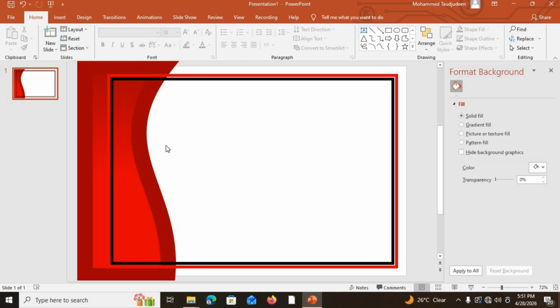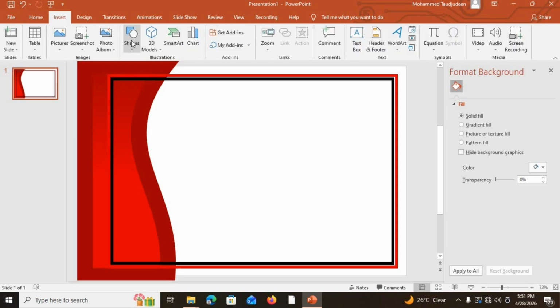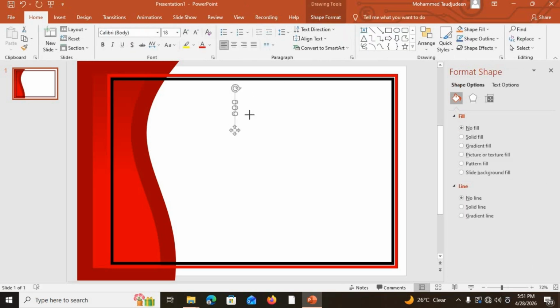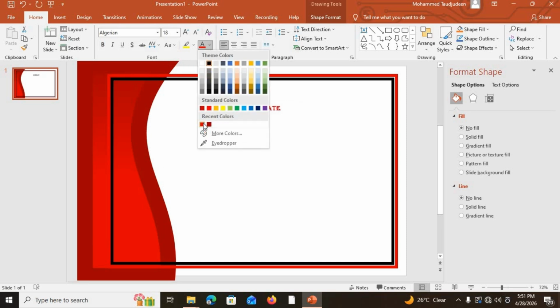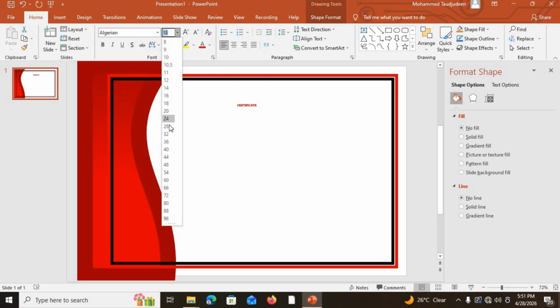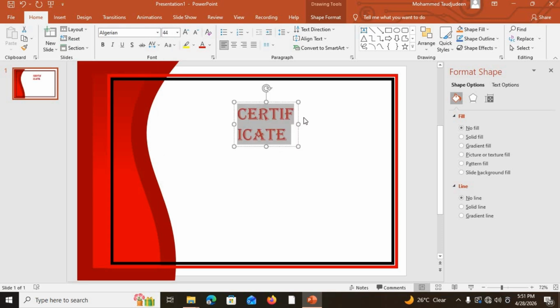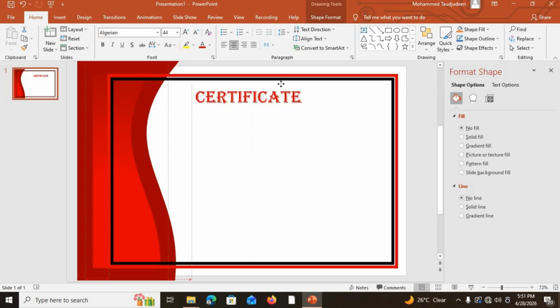Alright, so now I want us to go back to the insert tab and go to text box. We are not going to draw the text box, so just click here to insert it. So the first text box that I want us to insert will be certificate. So just select it this way, and we are going to change the font to Algerian, and the color will be the red here, and the size will go with 44. So align it to the center. So I'll just gently make sure I align it here.